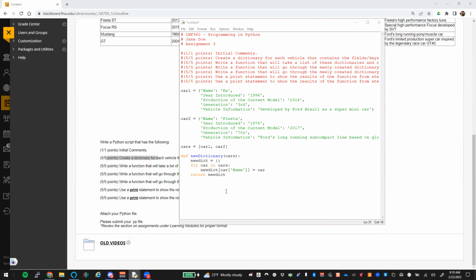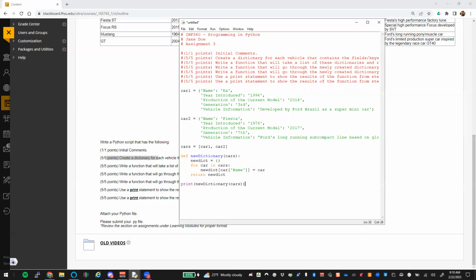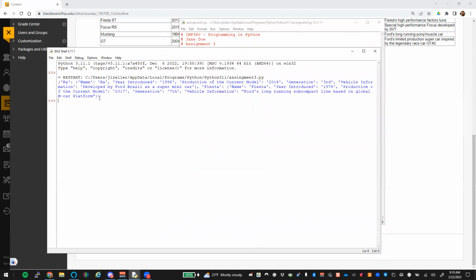All right. So when we get to this section here, if we run this, obviously nothing will happen because we haven't called that function. So let's call that function new dictionary. And we're going to pass in cars. And then we need to actually print this so we can see what comes out. And if we run this, okay, you'll see what we got out of here was this long gibberish thing.